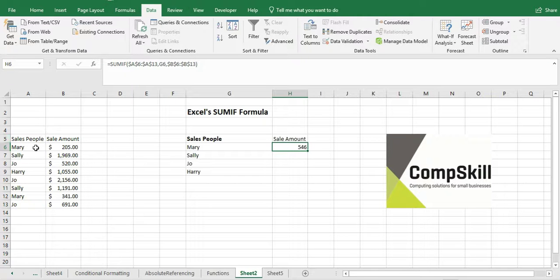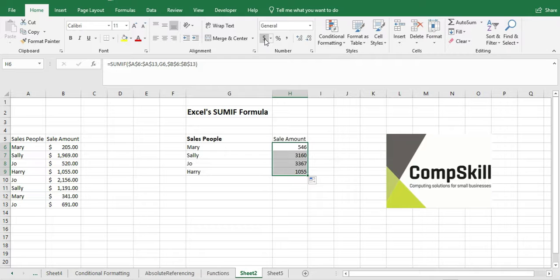So a quick look here, we can see Mary's got 2, she's got 205, 341, add that together, looks like 346. So now all I'm going to do is copy this down the range by using a double click. Then I'm going to go back to my home and choose the accounting format just there, just to tidy it up. So let's have a look here at the formula. We can see that now the criteria is moved to G7.